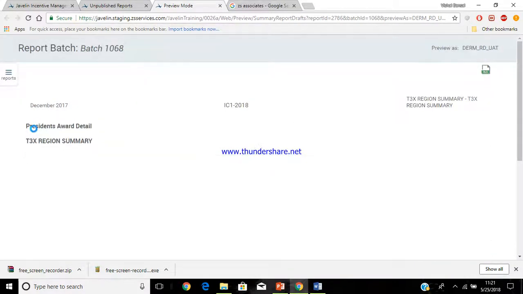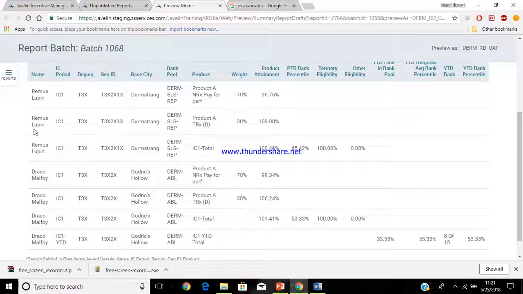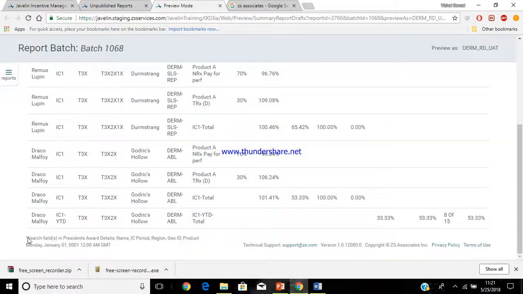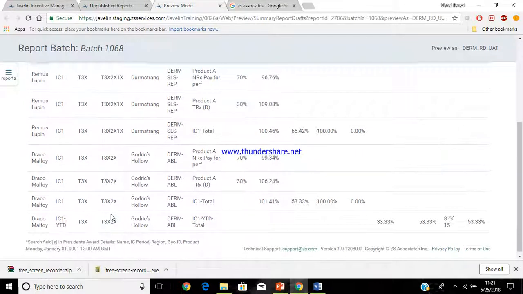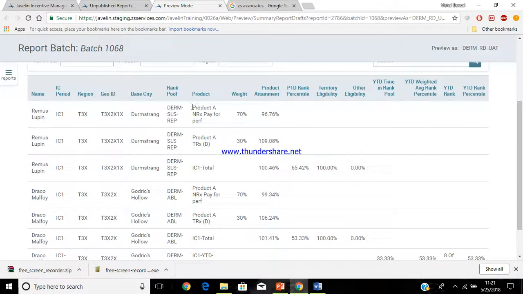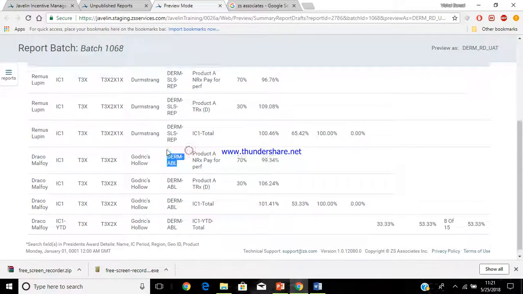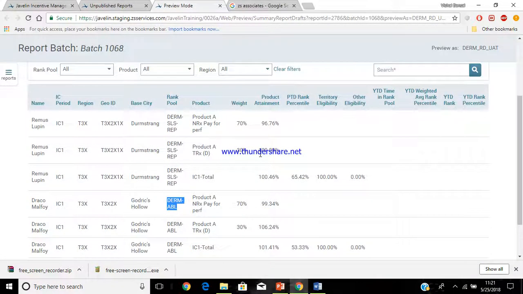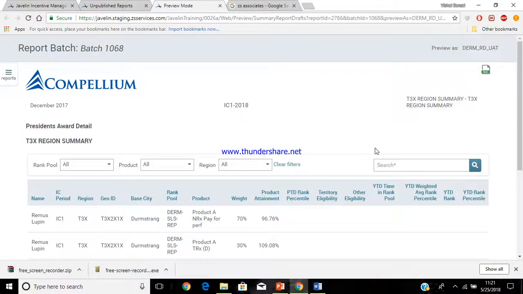And in President Award details, you can see the details of the people underlying you, like Remus Lupin, Draco Malfoy. This is the Derm SLS rep. This is the Derm rep. Remus Lupin is Derm rep. Draco Malfoy is Derm ABL. So you can see the achievement and attainment of these people also. You can also have the functionality of search, filtering by rank, pool, product, region, or you can also search here.